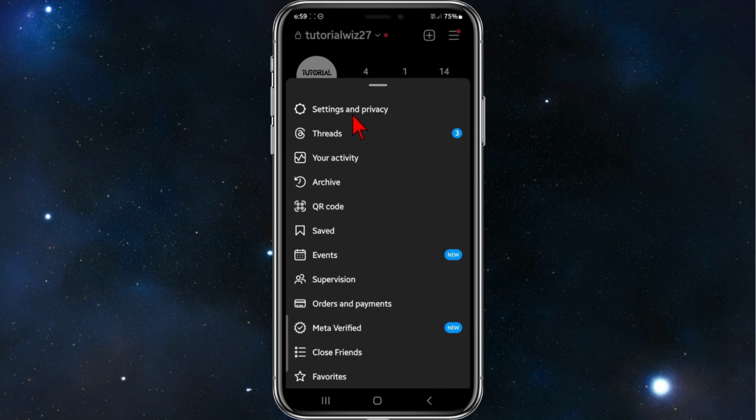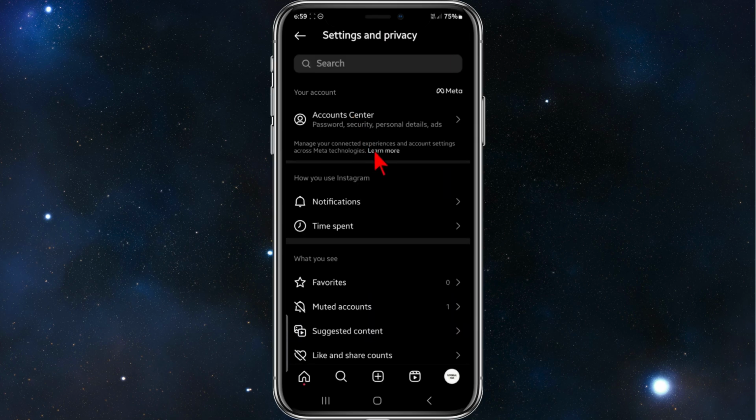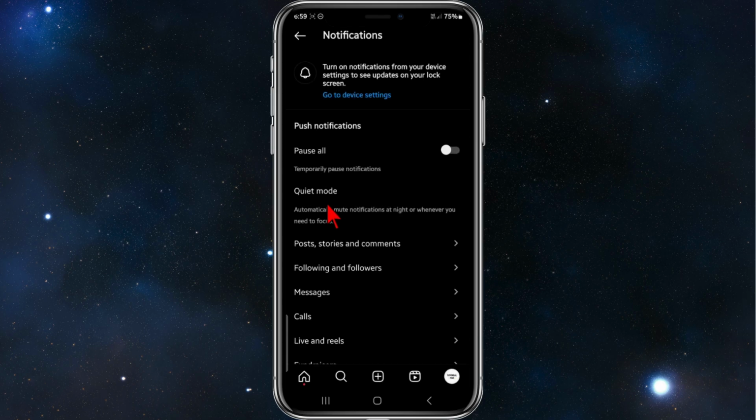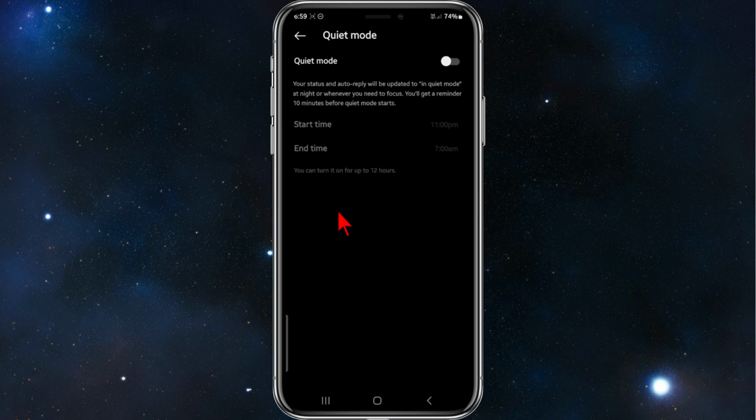And then click on to settings and privacy. And then where it says how you use Instagram, click on notifications. And there you go, there's quiet mode. So we need to click into quiet mode.